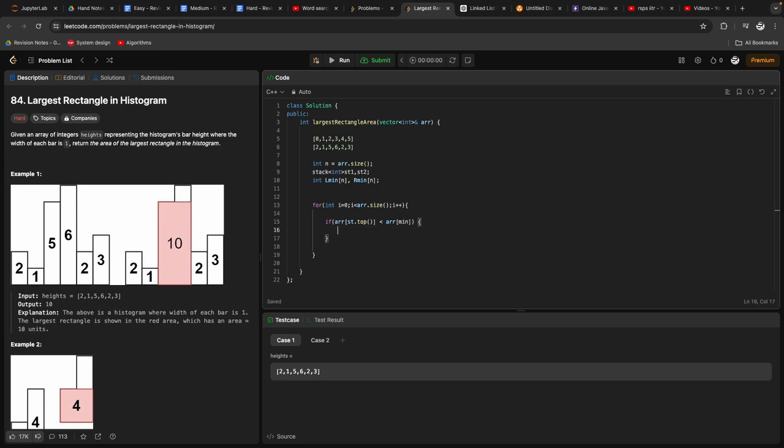So what I'll do is make this L minimum i equals, sorry, that will not be a minimum, this will be i basically. So L minimum i equals st dot top.